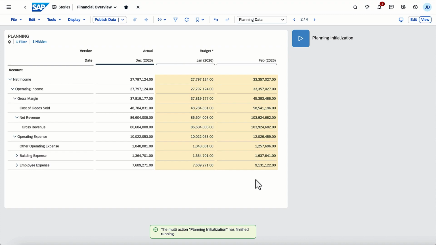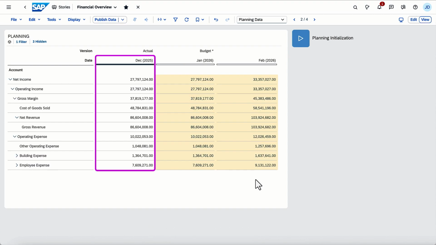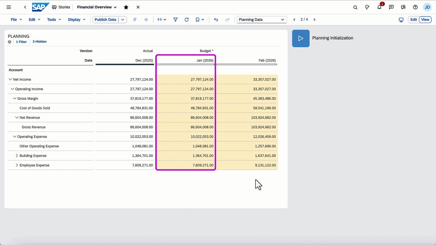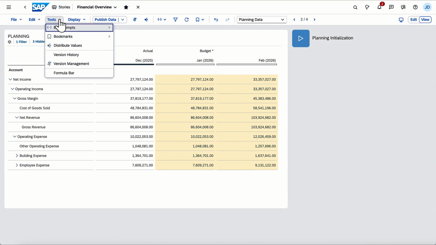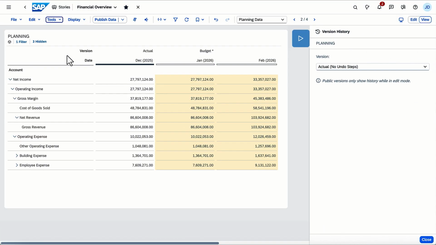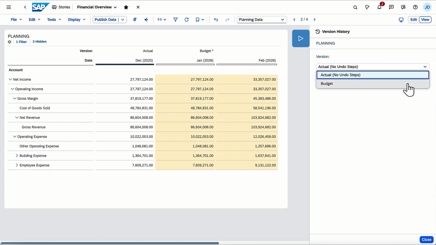The actual values from December of last year have been copied into the budget column for January of this year using a data action based on basic steps. The same values have been copied to the budget column for February and multiplied by 20%. You can see the changes made in the version history, where you can undo any of the operations.